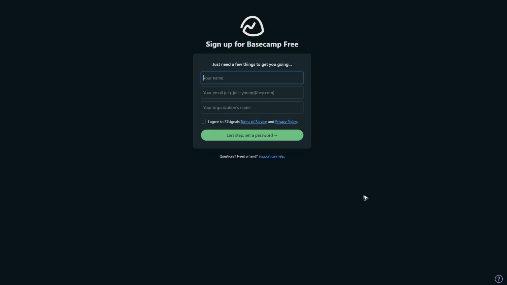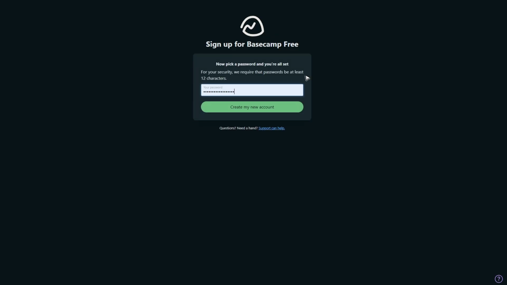In here, go ahead and add in your name, add in your email, and add your organization's name. Once that's done, you can now go ahead and agree to the 37signals terms of service and privacy policy, if you want to read them, you can go ahead and do so. And once done, click on set a password. Once you've entered your desired password, you can now go ahead and click on create my account.